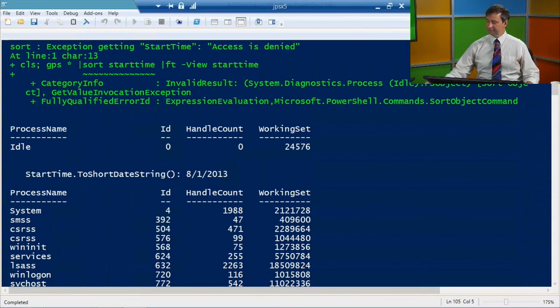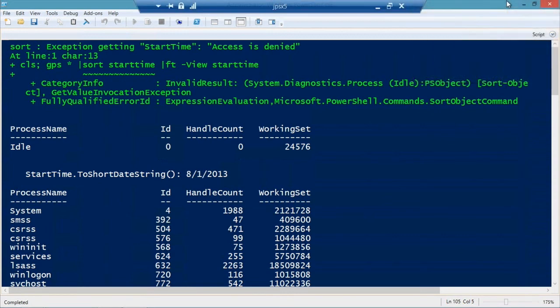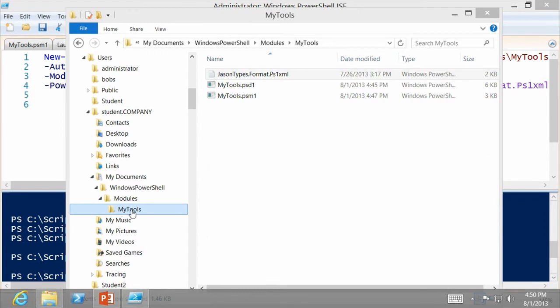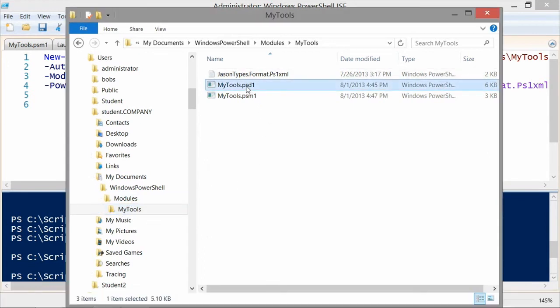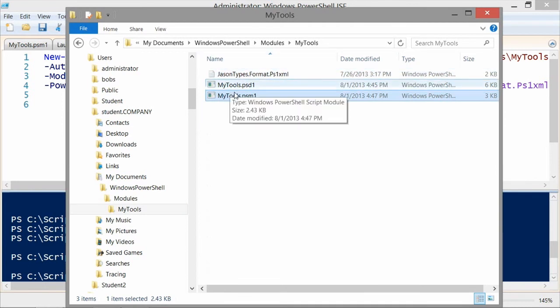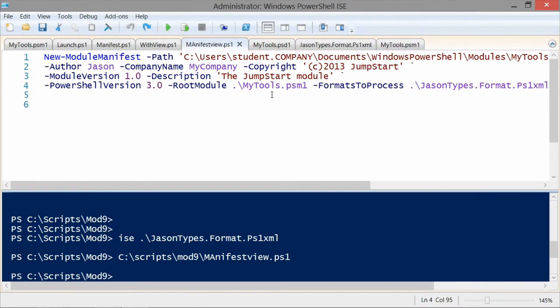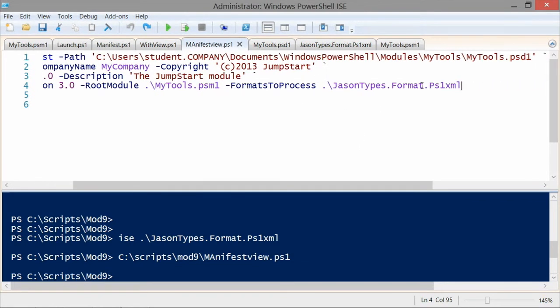Okay, so I think I got my wagon fixed. Let me show everybody real quick. My module under my tools: here is the manifest, here is the view, and here's my script module. I need to make sure that they're all copied out there. And as a reminder, I'm going to create a new manifest for it, adding formats to process, and specifying the name of my view. Now, the view gets tied to my particular function.